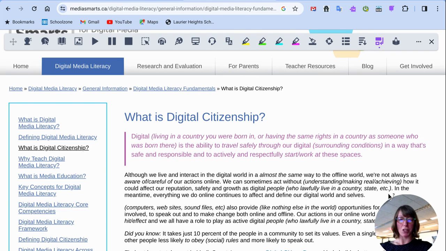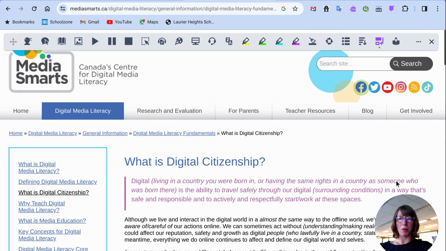Thinking about your students doing maybe some research, doing some reading online that is above their reading level. This can help with comprehension, vocabulary building, and fluency as they're reading for meaning.